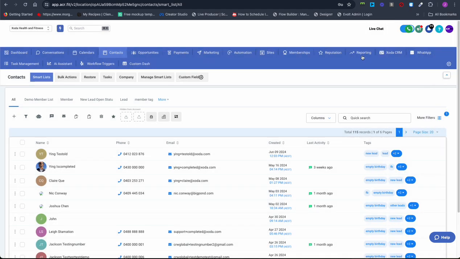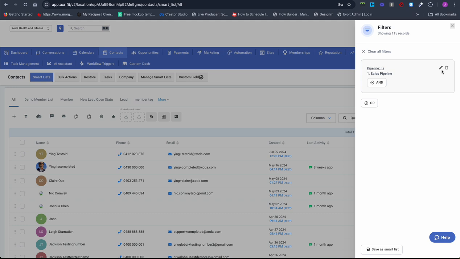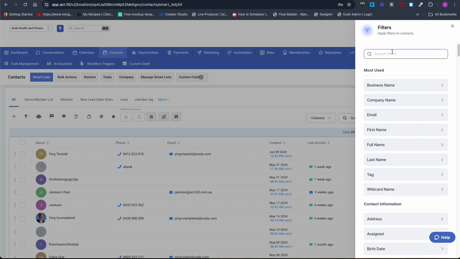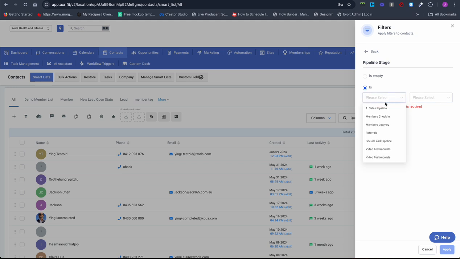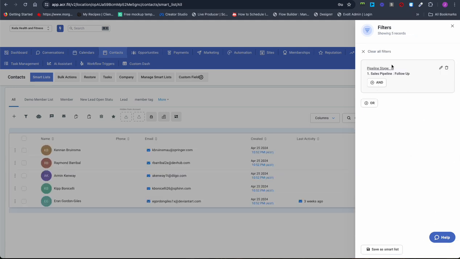Or you can actually go into the filter and segment that a little bit more, but I only want to look at someone who's in a particular stage of my pipeline. So for example, I may want to look at someone who's on a follow-up pipeline, or maybe who has booked an appointment, and I want to send them a different message. So I can go into here, make sure I go into pipeline stage, and select this as a follow-up pipeline. That's going to show me everyone who is in that particular group.